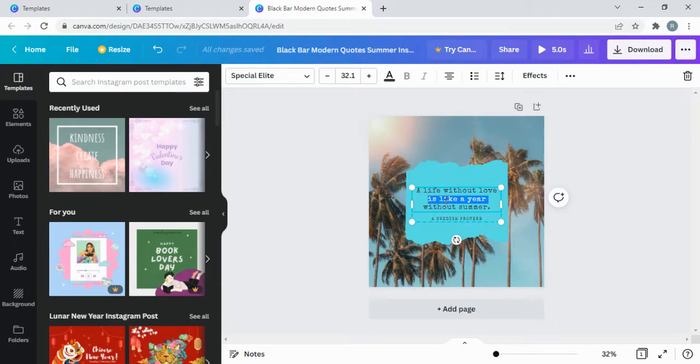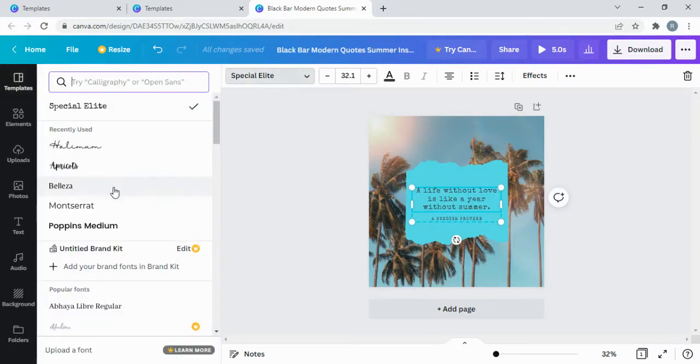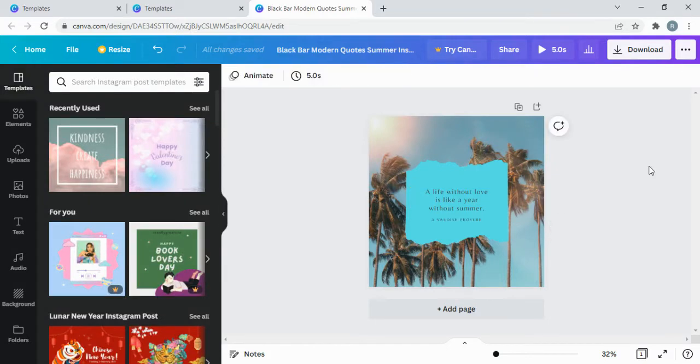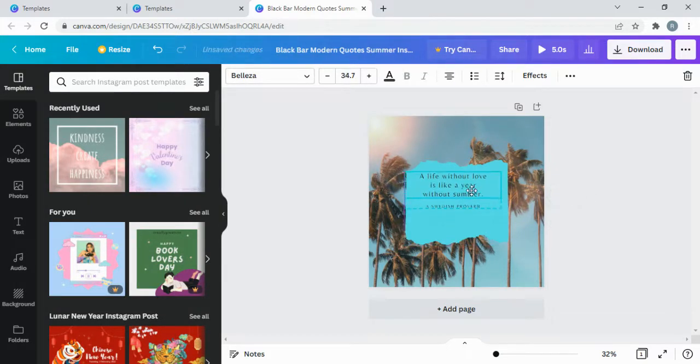And we can change that font if we want, because I don't really like that font. So we could change that to something a bit nicer. There we go. Does that all look a bit nicer already? We can just make that a little bit bigger.